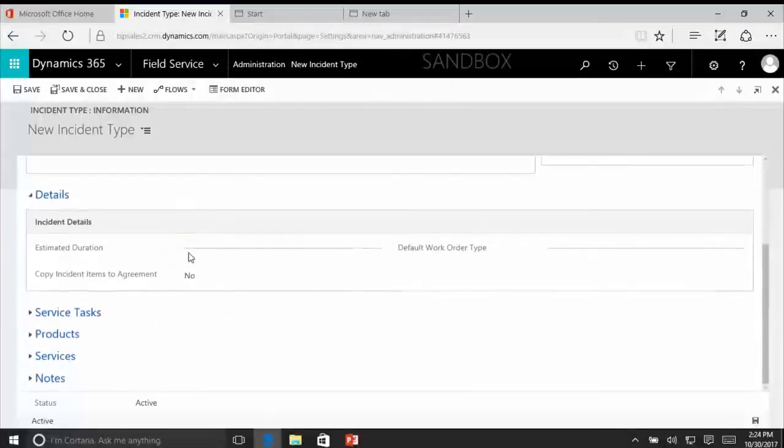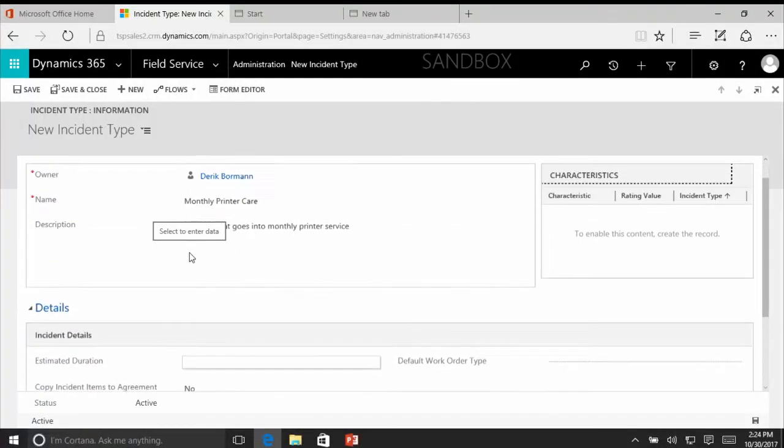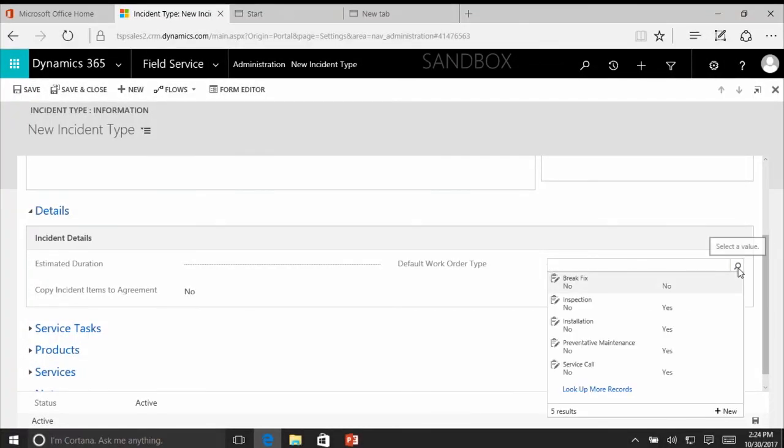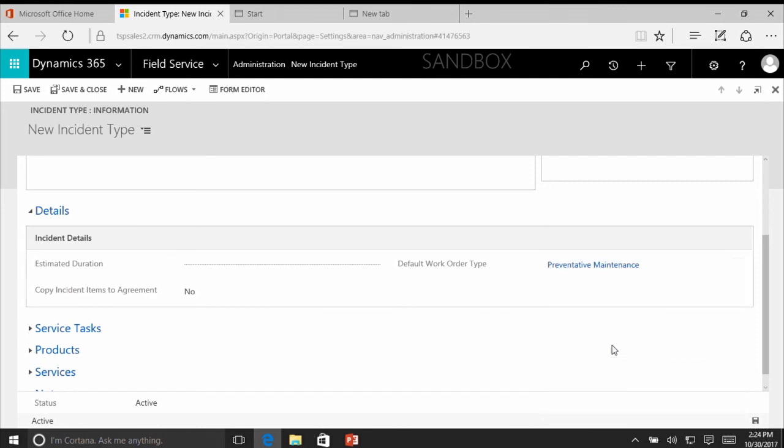So now when I come into here, I need to first and foremost define what the default work order type is. So in this case, this is going to be kind of a preventative maintenance situation. So I'm going to go ahead and hit preventative maintenance.